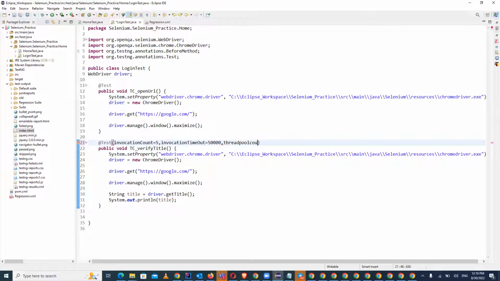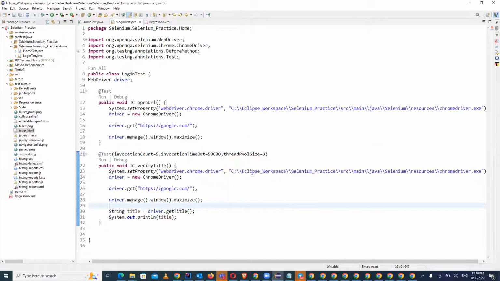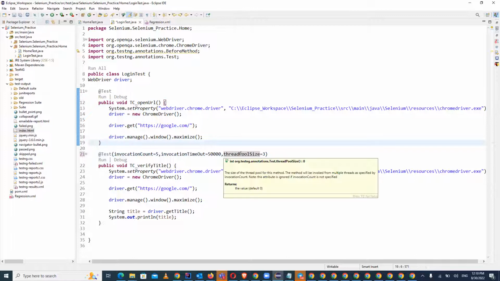Thread pool count. I don't remember the exact syntax, so we'll see. Thread pool count, thread pool size. Okay, so the variable name is threadPoolSize. So this is the way. What does thread pool size mean? You can see in the description: the size of the thread pool for this method. So this method will be invoked from multiple threads as specified by invocation count.